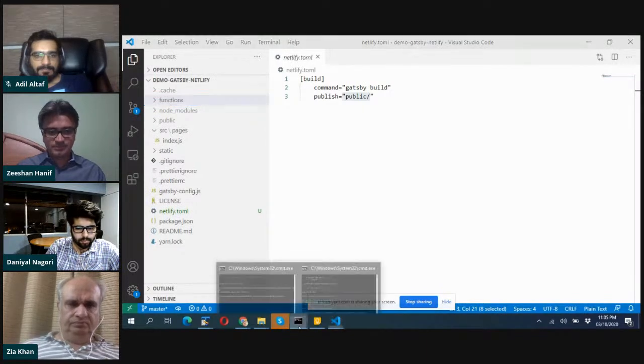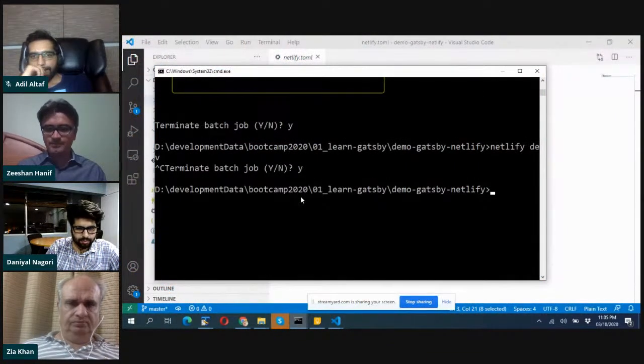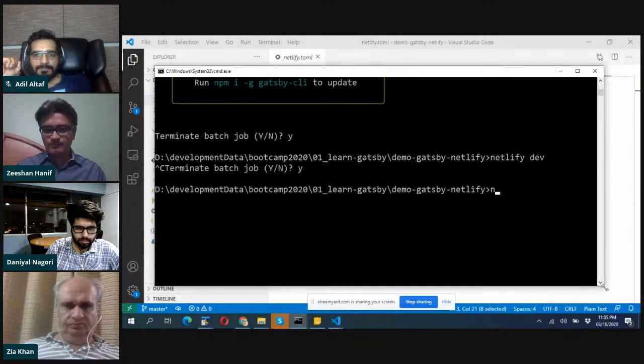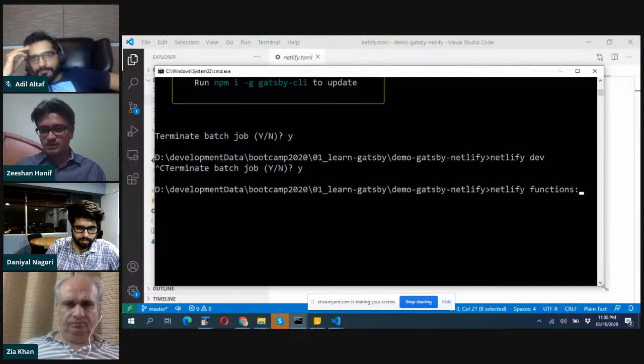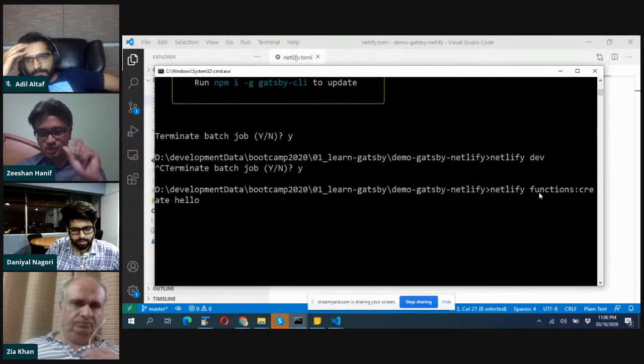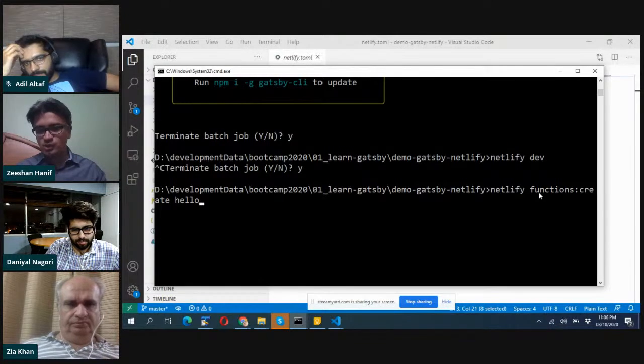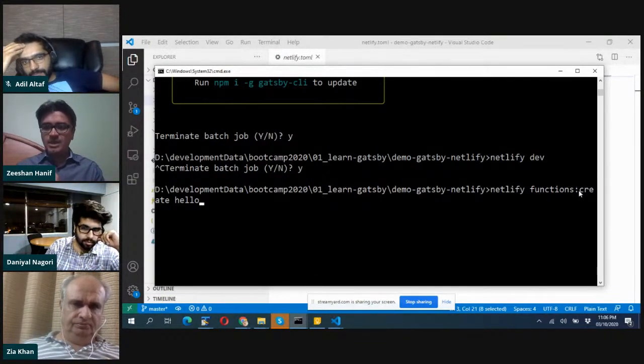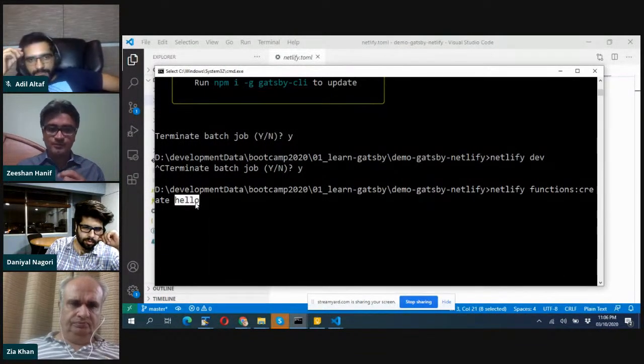Now I'll go to the terminal and say netlify functions:create hello. So I'm asking Netlify to activate whatever tool you have related to functions, and I'm executing the command create. I'm saying create a function, and I'm giving it the name hello. You need to understand that whatever name you provide, Netlify will create a JS file with that particular name, so hello.